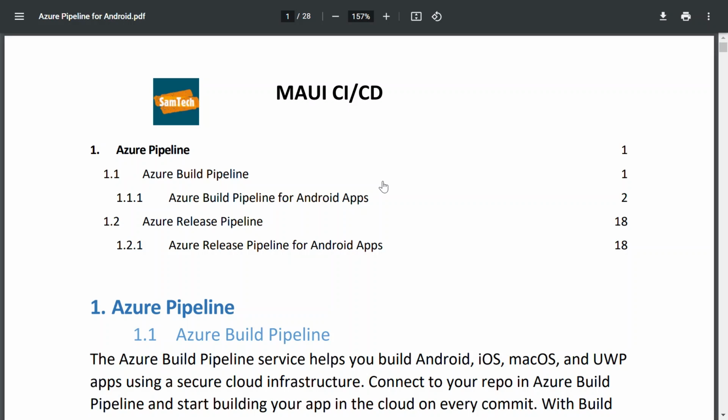Today in this video, we are going to see how to develop CI/CD for .NET MAUI app. Okay, so we have four content for today's video. First, we are going to see Azure build pipeline for Android apps. Then we will see Azure release pipeline for Android apps. So CI/CD is continuous integration and continuous development. So we are going to connect our Azure pipeline to our App Center apps.